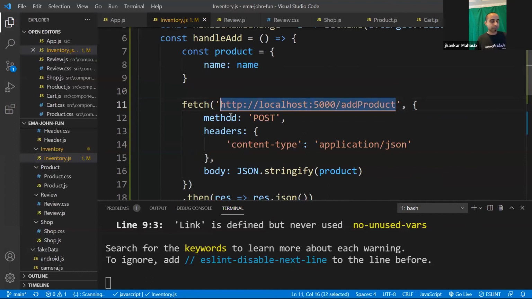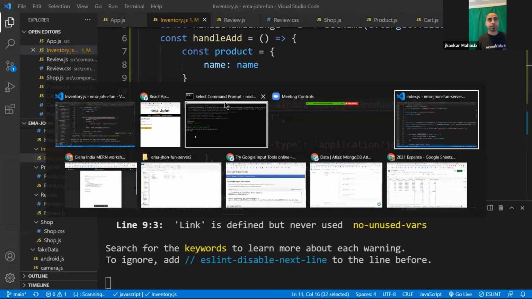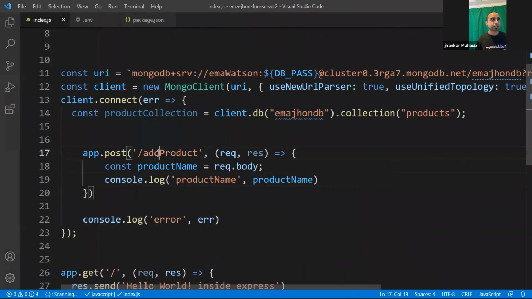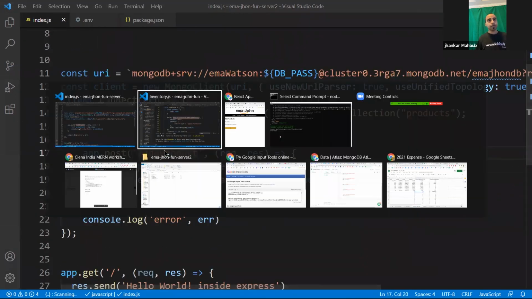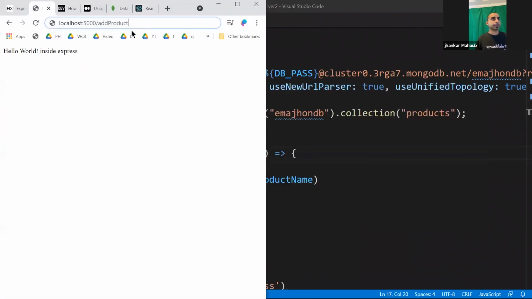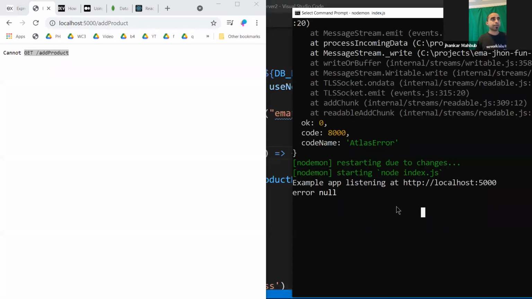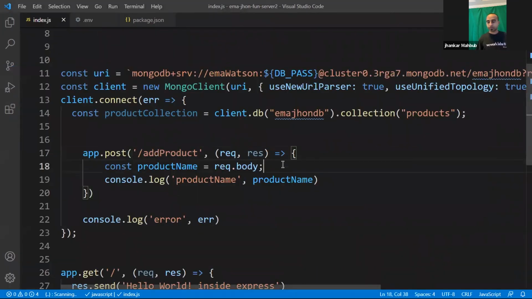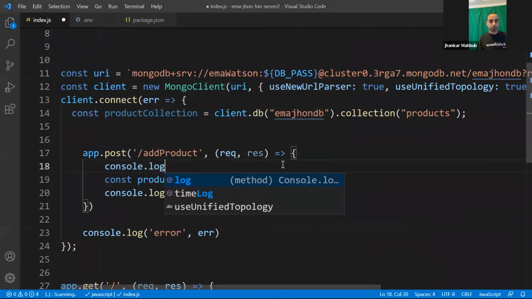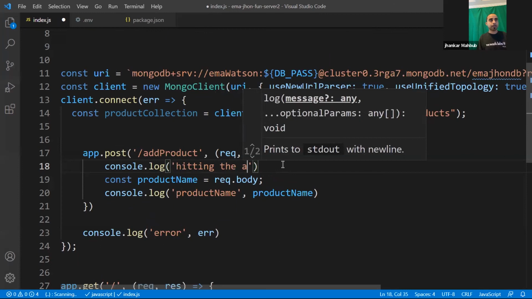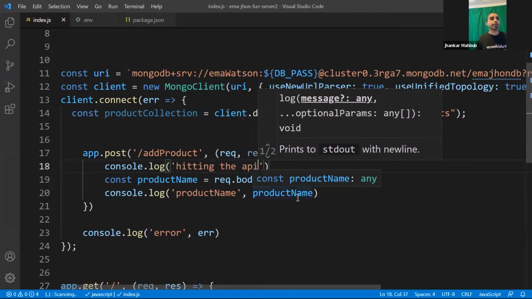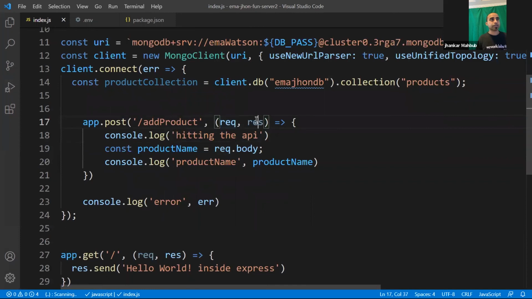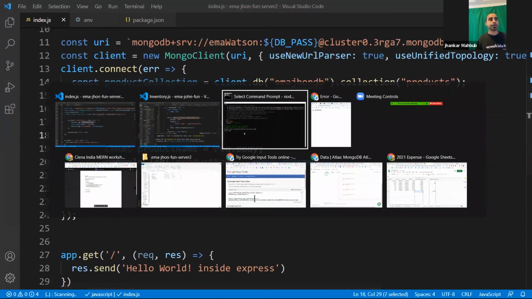Let's see. This is the add product, and then in index.js, this has add product app.post. So we come back here, and this is our add product, and if you go this way, this only accesses the get product as well. And here maybe we'll do another console log before this console log, hitting the API. We're going to see whether we are hitting the API. So we have this request and response, and hitting the API, whether we are hitting it or not.